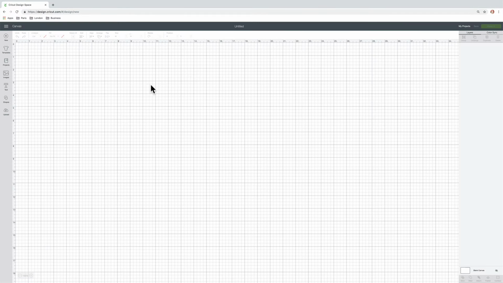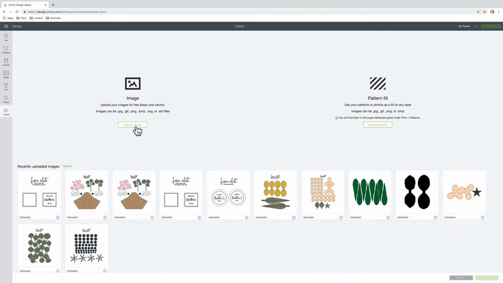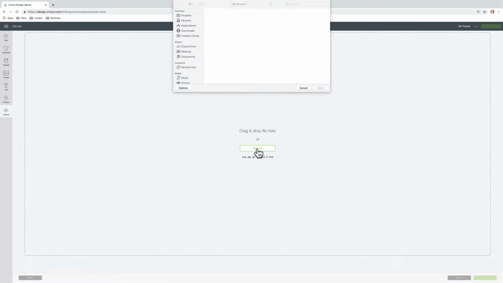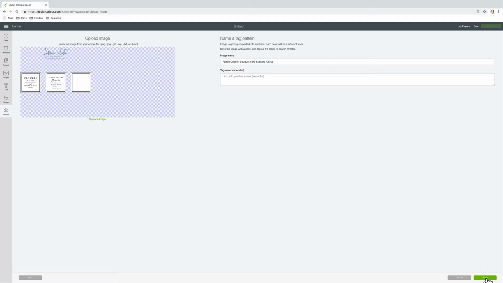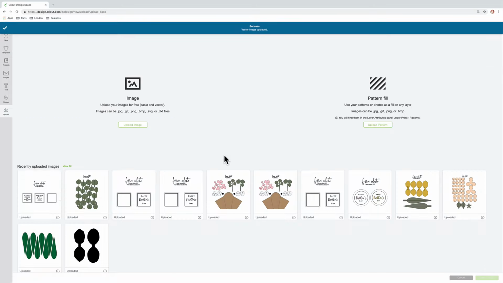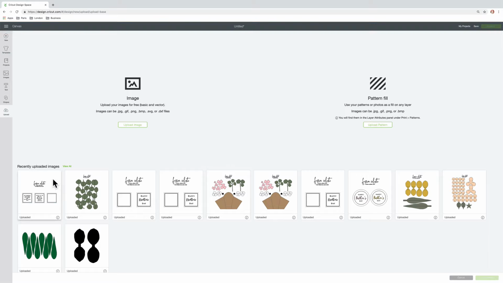So let's go to new project because now we're going to work on the sticker that goes on the bouquet card. Click upload image, click browse, and upload the SVG file. It'll be Farren Celeste Bouquet Stickers.svg. Click on it and then click open. Click save. Now the image will appear under your recently uploaded images, so click on it and then click insert images.